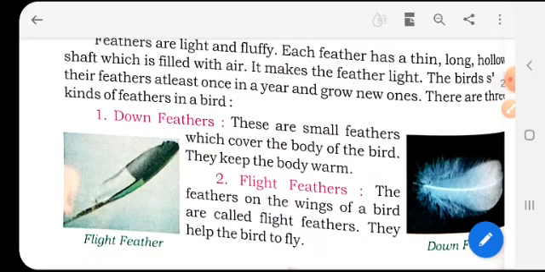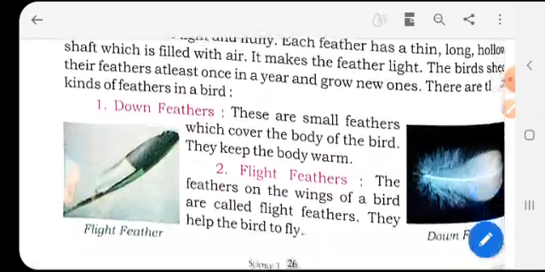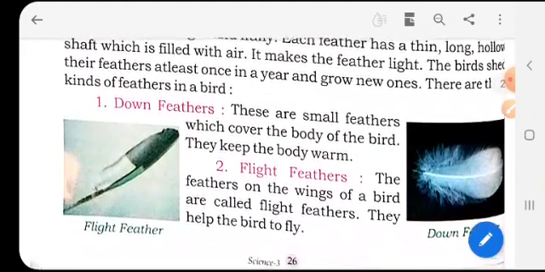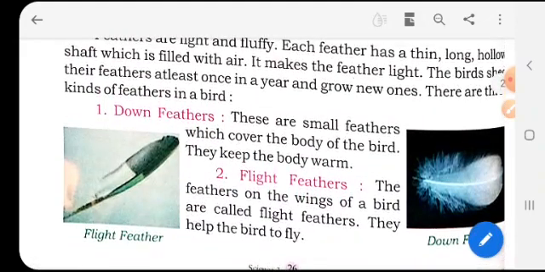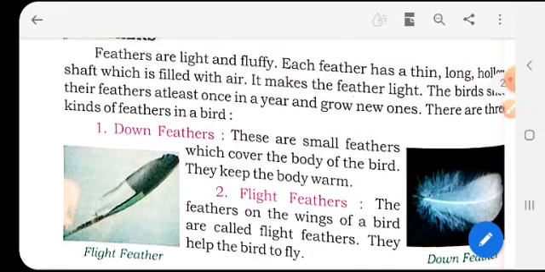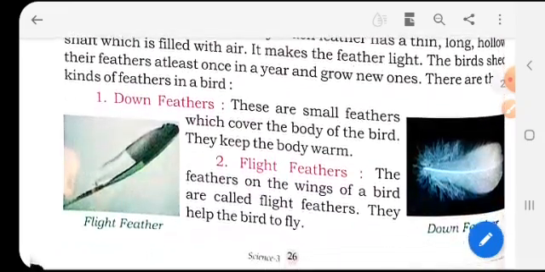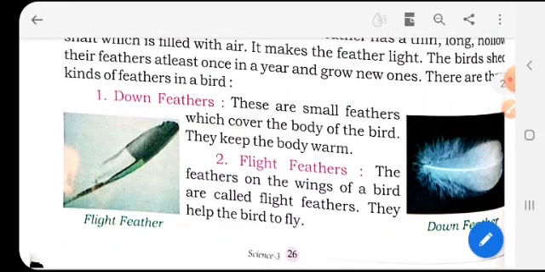The birds shed their feathers at least once in a year and grow new ones. So every year they shed their feathers, and a new one grows in place of it. There are three kinds of feathers in a bird. So these feathers are also categorized under three heads.